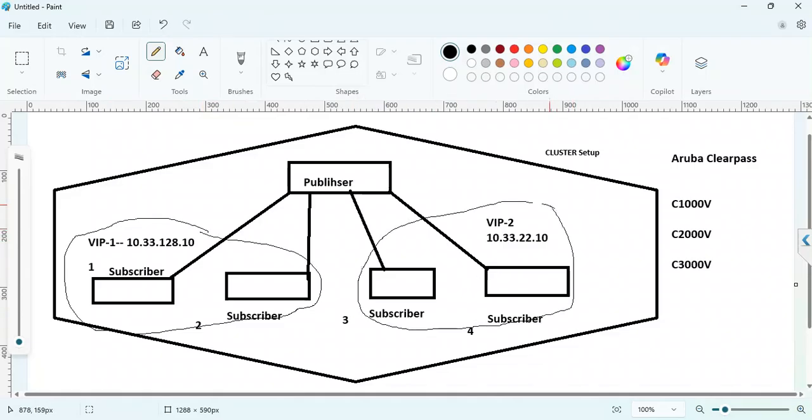I am going to configure this from the switch only. There are two virtual IPs, not four server IPs. We are not going to configure all 4 subscriber IPs, only the two virtual IPs for authentication. So any endpoint trying to authenticate only hits this virtual IP, not the subscriber IP directly.